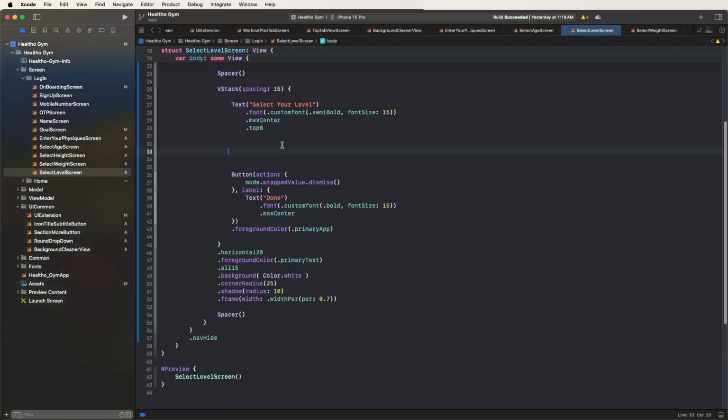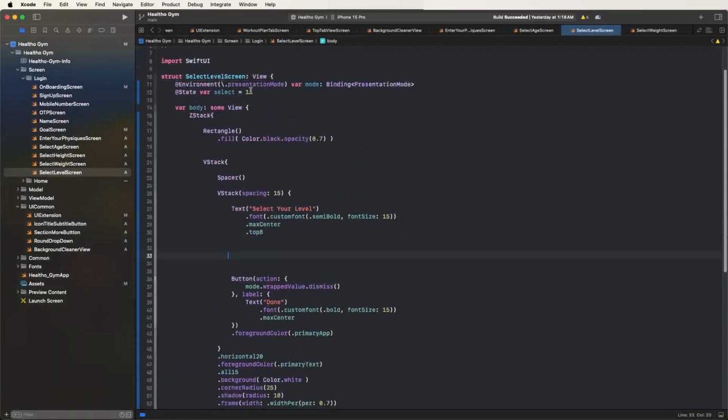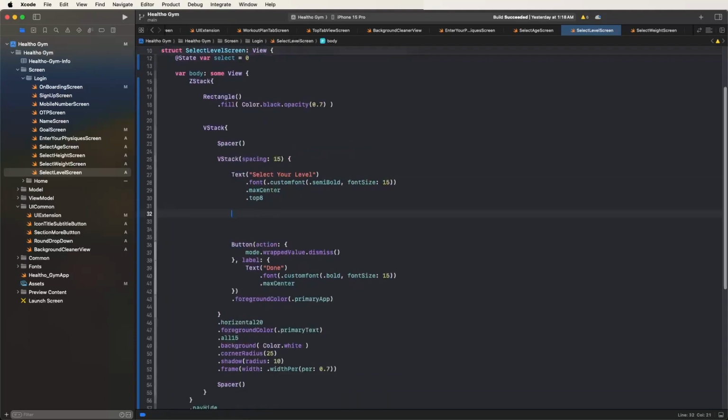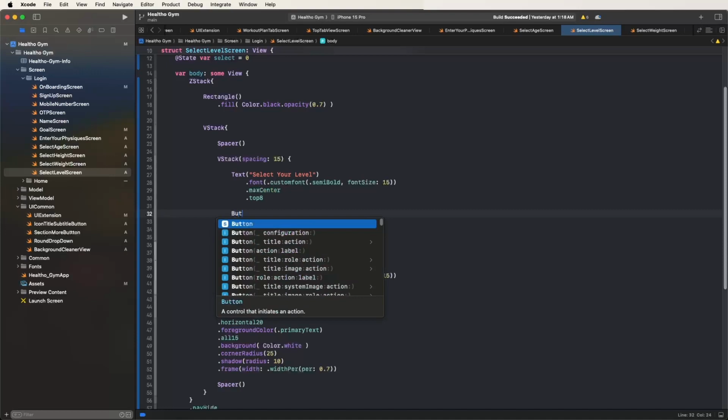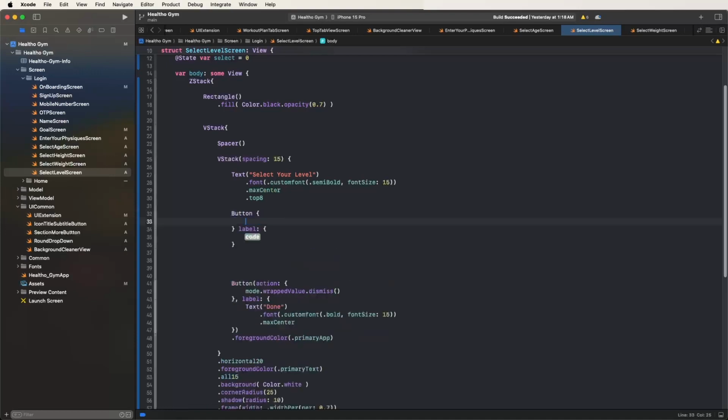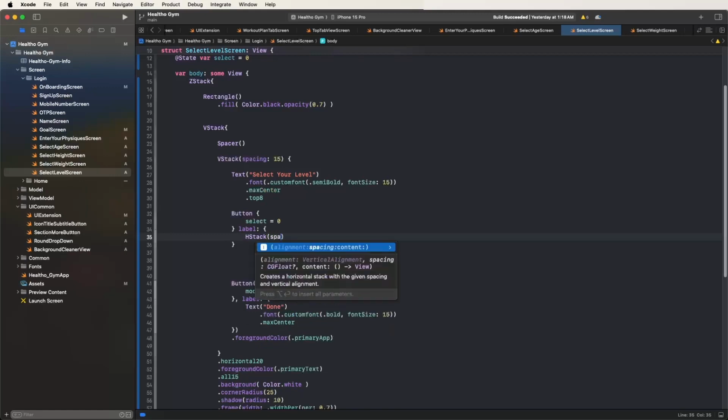First of all, need this here the buttons and set here the select variables as a set here the 0 for the beginners. Now need to develop here the buttons actions, and inside to select is equal to set here the 0. Now need to develop here the UI horizontal text need to develop here and to give this here the spacing as a 25.